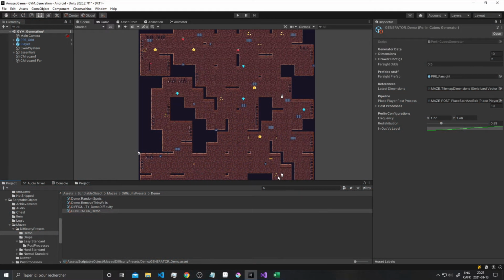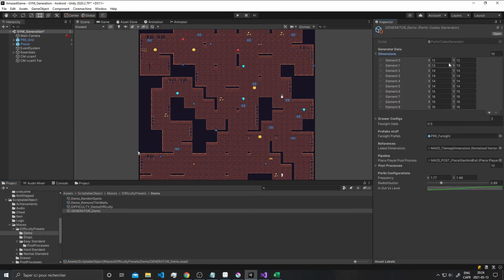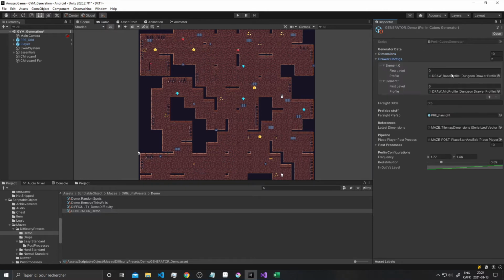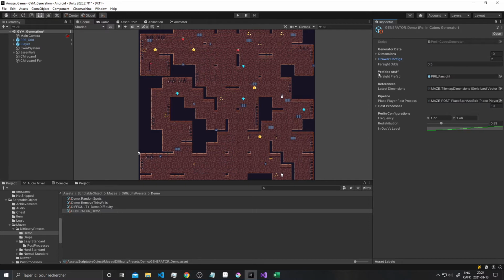So here we have a maze generator on the right, and if we go through the various fields, you have the dimensions, which is basically an array of the size depending on the levels. You have the drawer configs, which is pretty much what tile set to use starting at which level. So that's pretty basic stuff. The far side thing needs to be moved out.